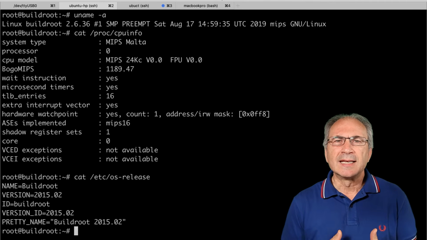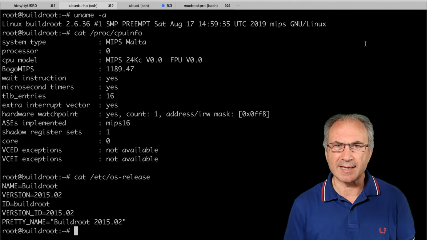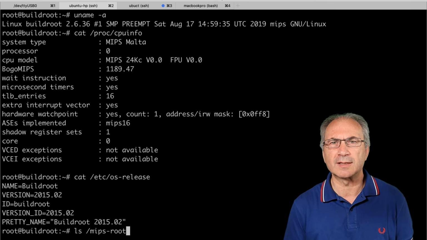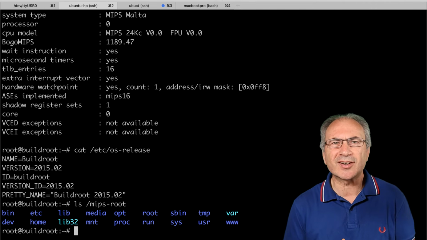2015.02. In this hard disk image I put a copy of the squashfs root file system of our sample Gemtek router in the folder /mips-root, so we can execute the interesting binaries in this emulation environment.